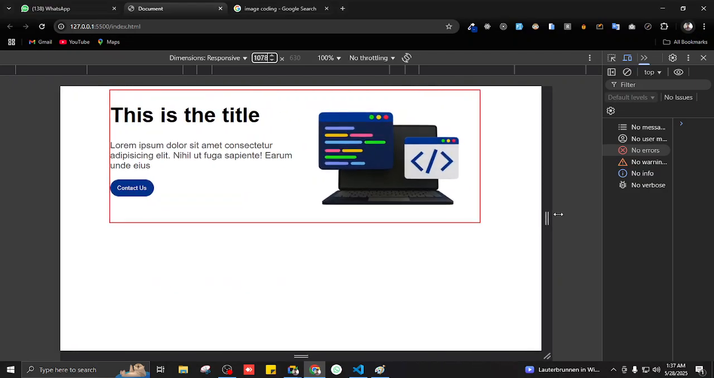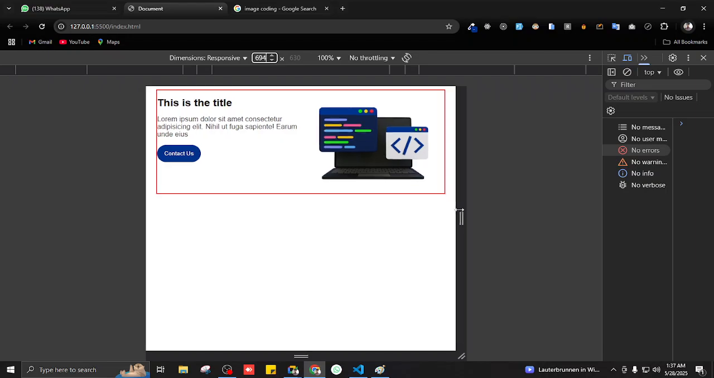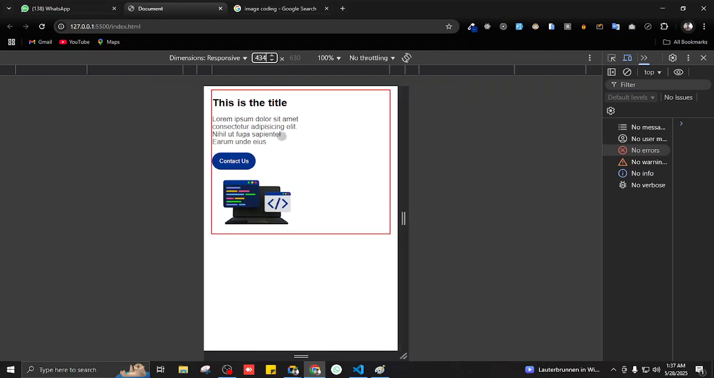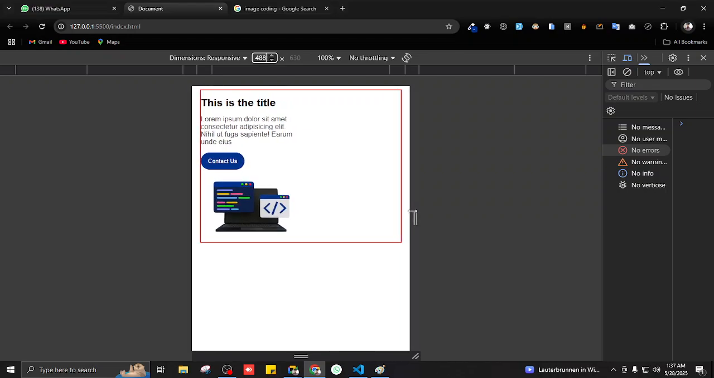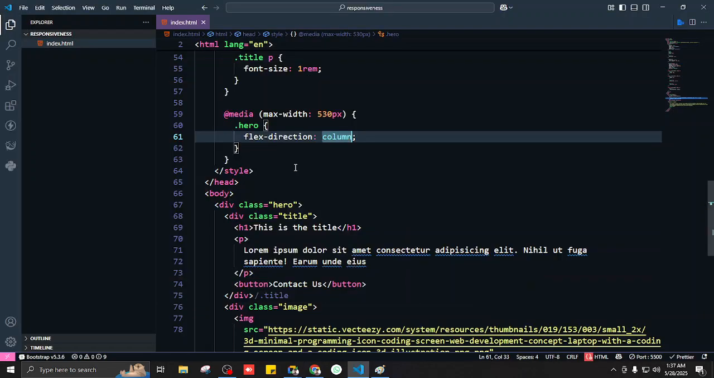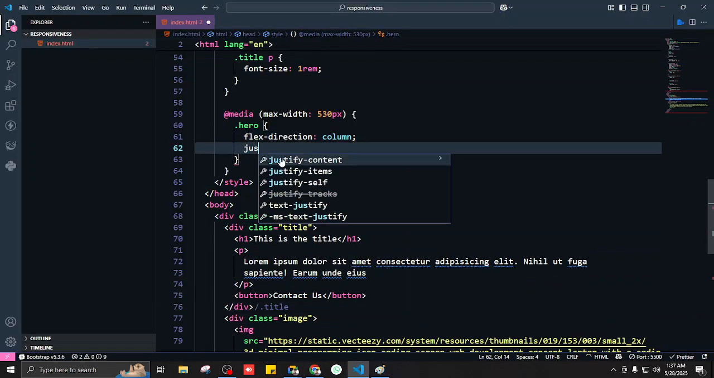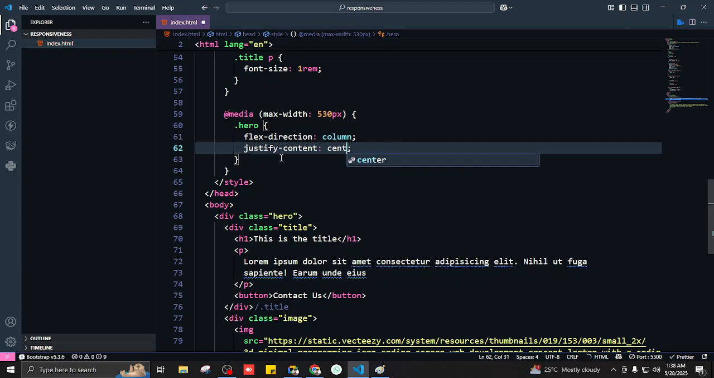Yeah, perfect. So there was a problem for the larger screen. Then we have this, perfect. But now I want them in the center. What should I do? I want both of them to be in the center. What's the property for that? Good. So inside the media query, I'm going to say justify content center.